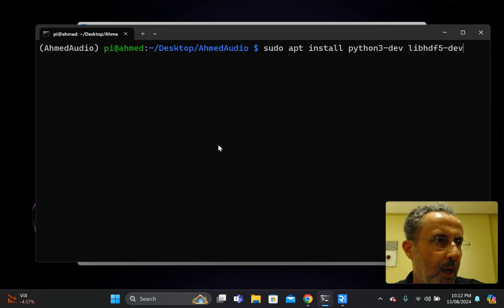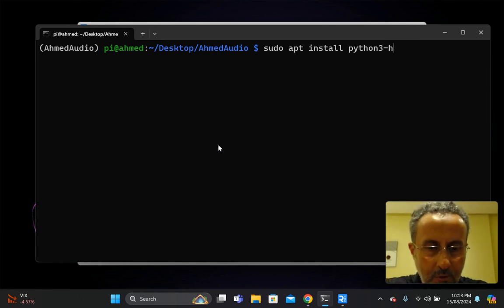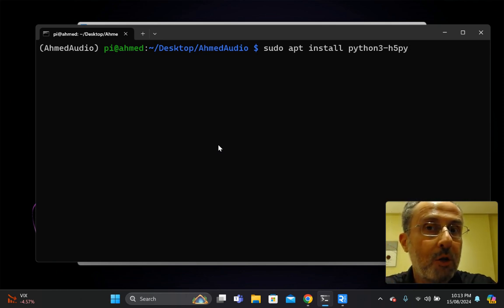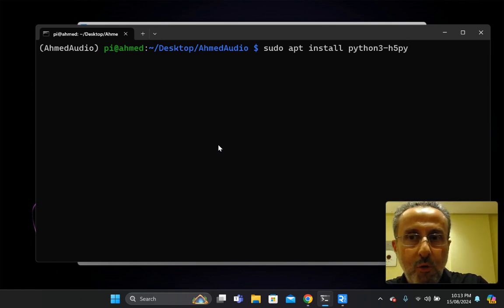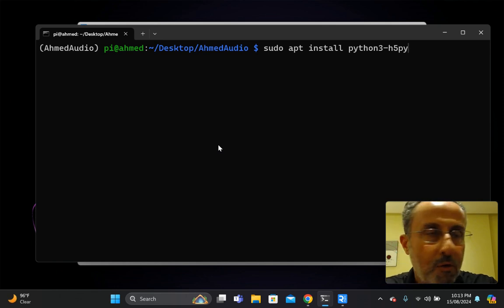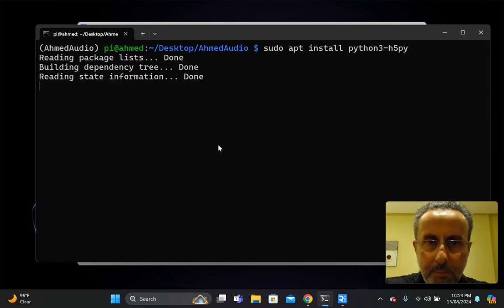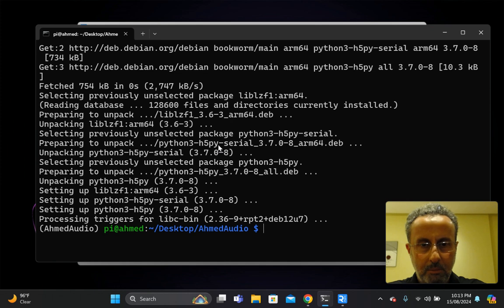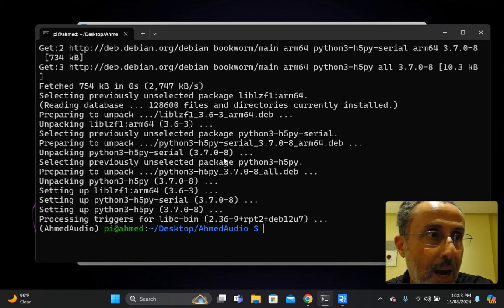Let me install the second required library, which is sudo apt install python3-h5py. So python3 dash h5py. This is the second prerequisite library for the installation of TensorFlow. Sudo apt install python3-h5py. Yes, go on. Yes. Okay, so everything seems good till now.